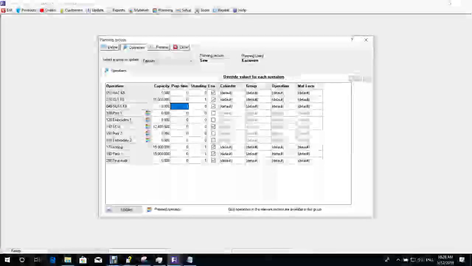You have always to remember to update, otherwise it won't save. Yeah, that's our save button. Update button.